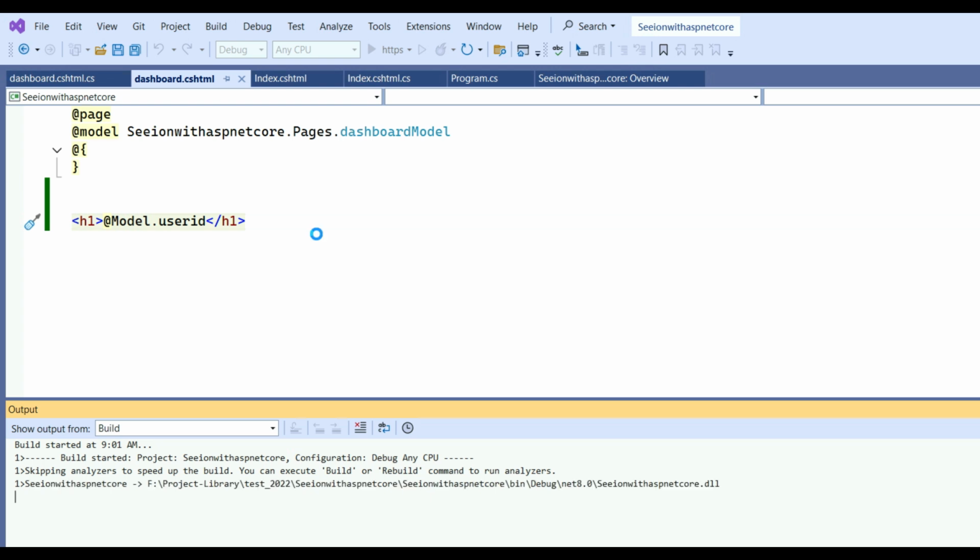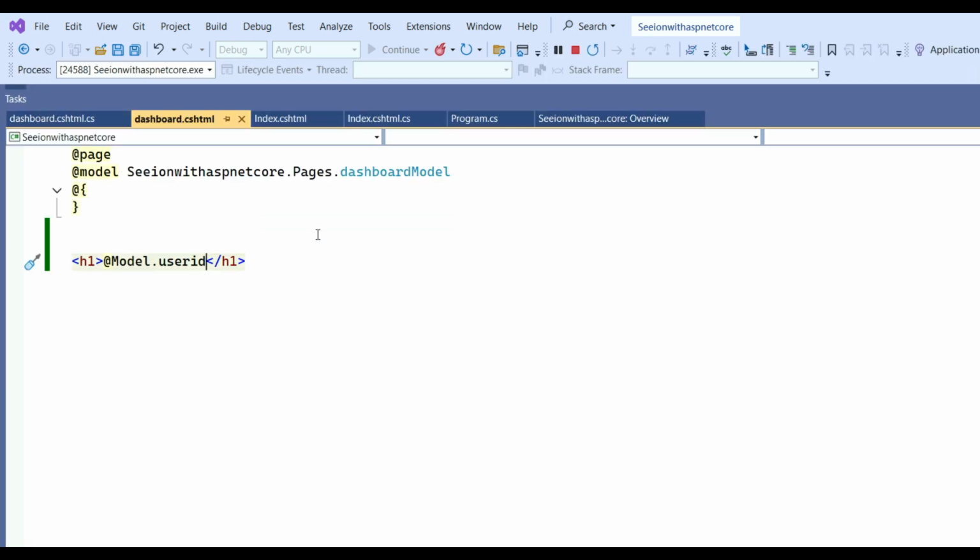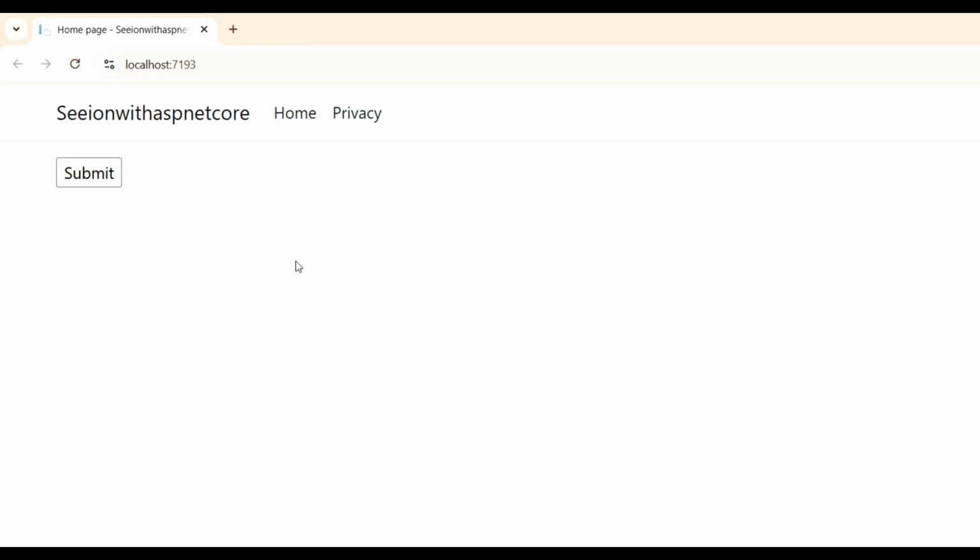I have clicked on run the application and it will go to the dashboard. So it will go to the index page and there is a button to set the session value. So click on submit. Then whenever we click on the submit button, your value will print and show on the dashboard page.